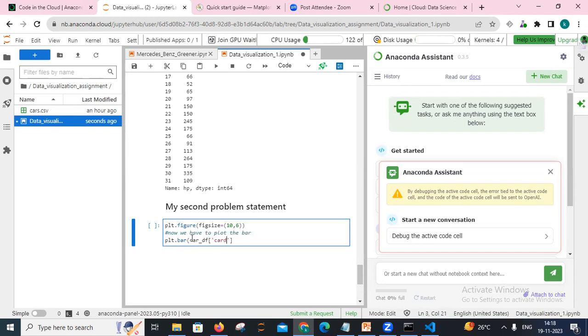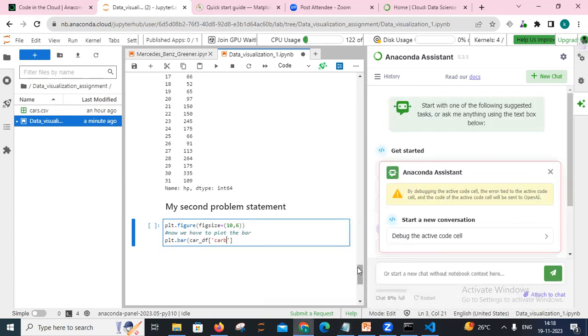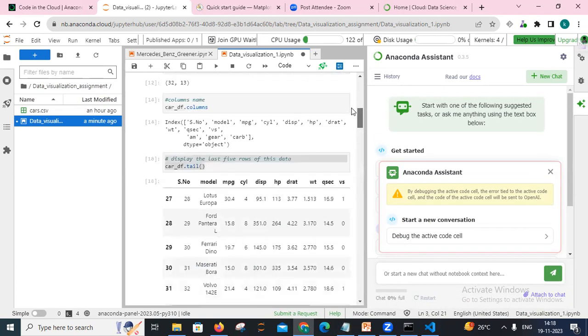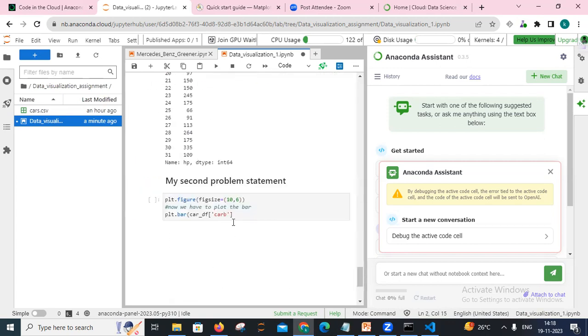Carbs and gear, right? So we have to see what the exact column name is, and that is carb, CARB. Okay. car_df dot columns, carb is there. You just go and take carb, comma, you have to take car_df and you have to take gear, the second column name. Okay.